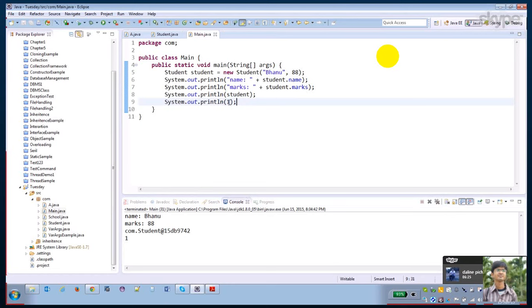Now, how will it get converted? It will get converted internally. Similarly, coming to this student object, it also gets converted into a string. So when you just do println of student, internally this student object will get converted into a string, and then that will be printed.